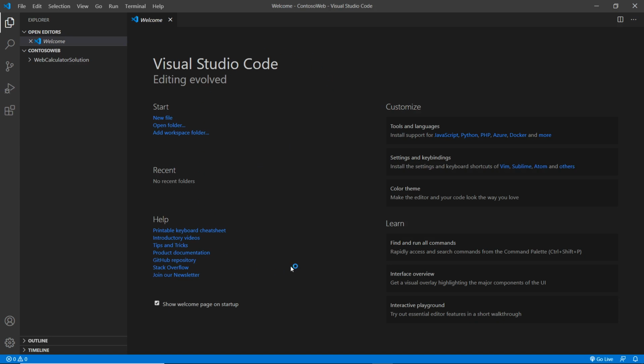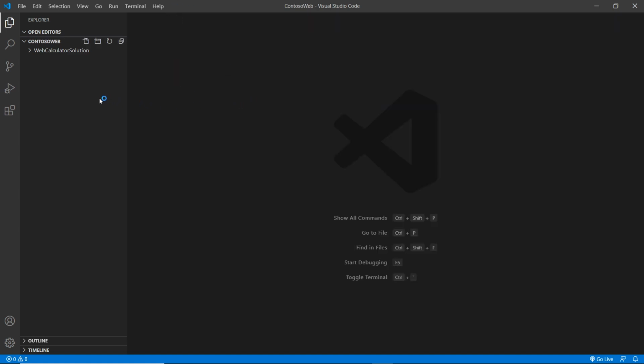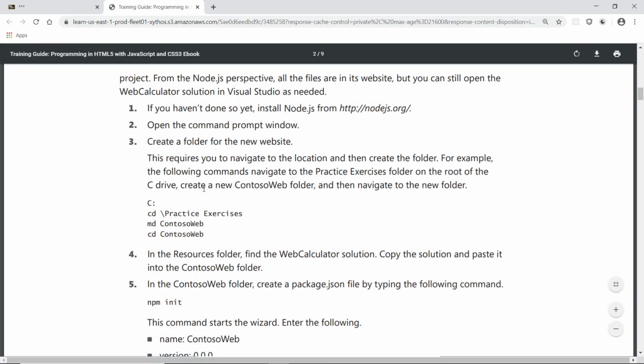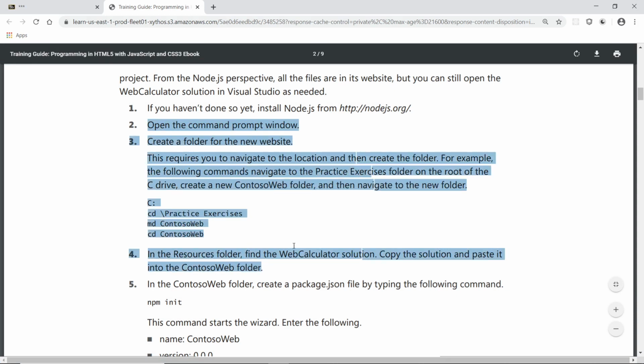If you don't want to see this screen every time, just uncheck this box down here. Okay, so here is our web solution folder, and we are good. We have the things that we needed to get started all in here. All right, so the next step, let's go back to the instructions. We pretty much completed steps 2 through 4 already.